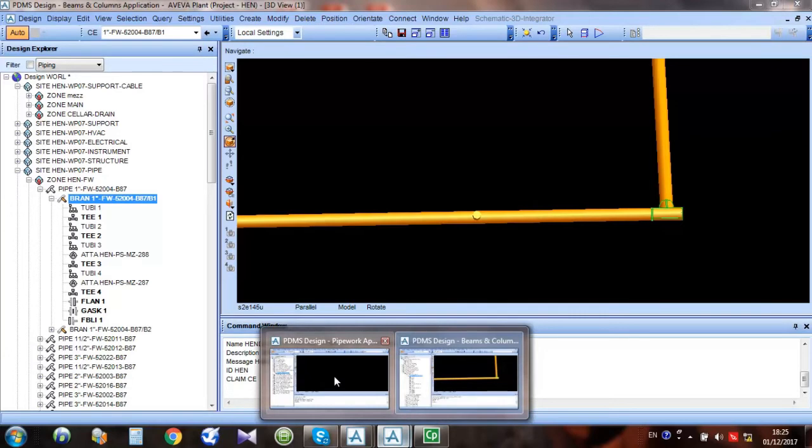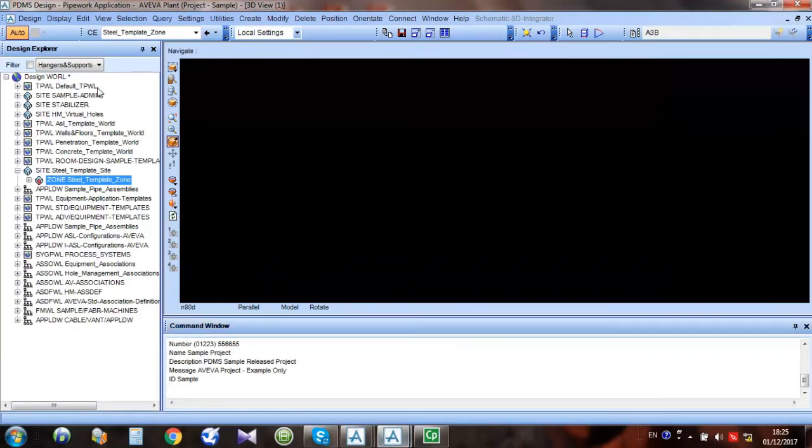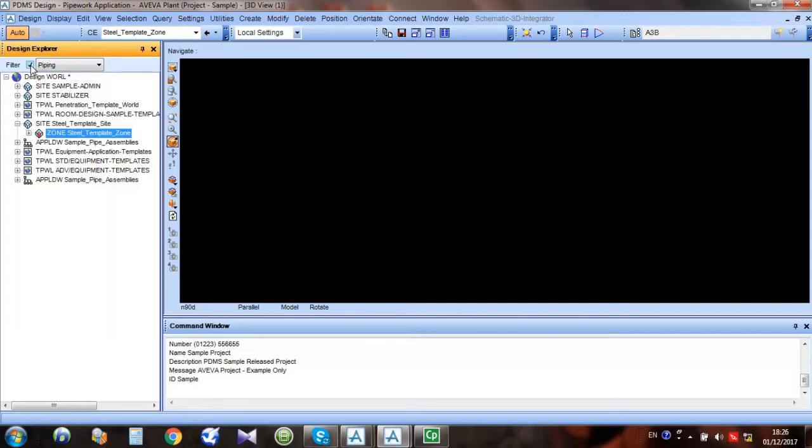We will get back to project sample. As you see, Design Explorer has a utility for filtering. From this menu, for example, I will select piping. If you check this box inside the Design Explorer, you will only be able to see the piping elements, and also all the different elements that are related to piping. For example, we will filter by piping.